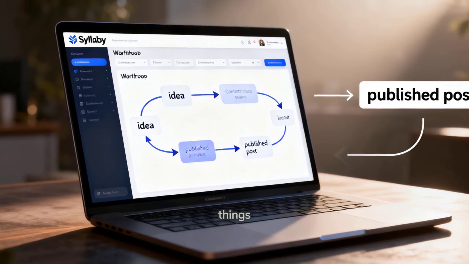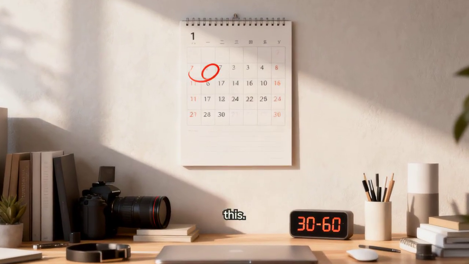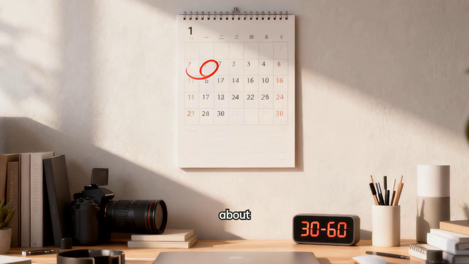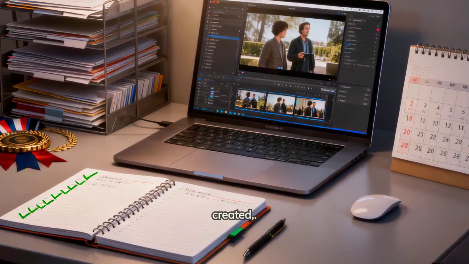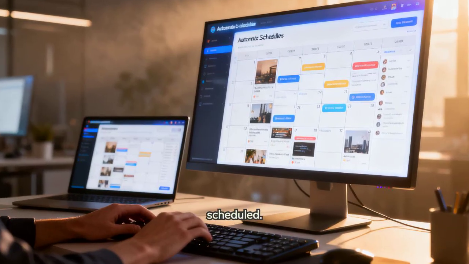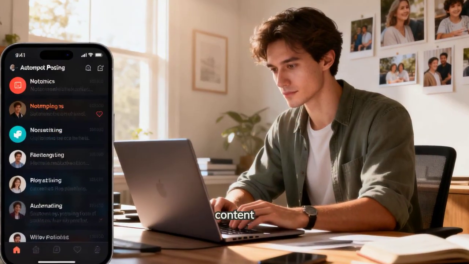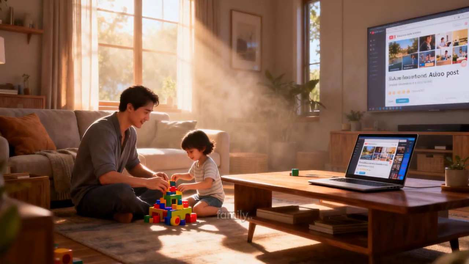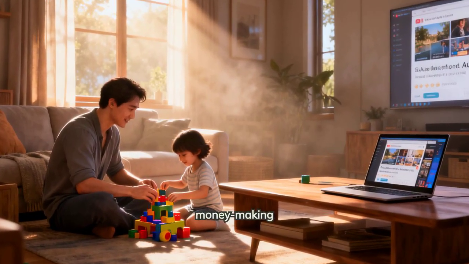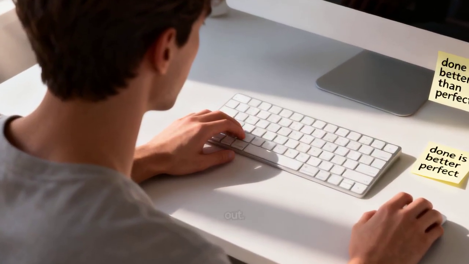One of my favorite things about Syllaby is the workflow. My personal system looks like this. One day a week, about 30 to 60 minutes, with all my content planned, created, and scheduled. After that, I don't touch it. While my content is posting automatically, I can work, spend time with family, or focus on money-making tasks. This is how small creators stay consistent without burning out.